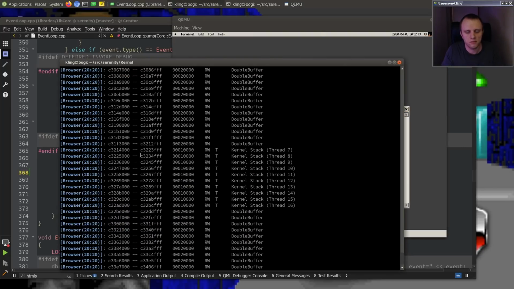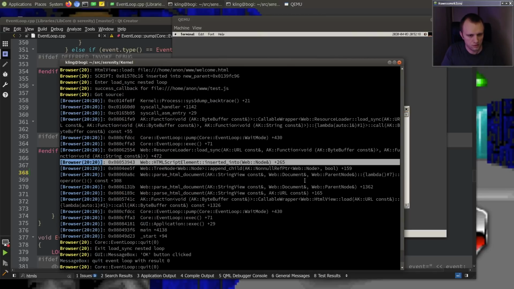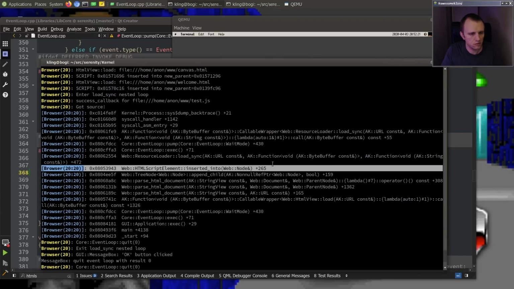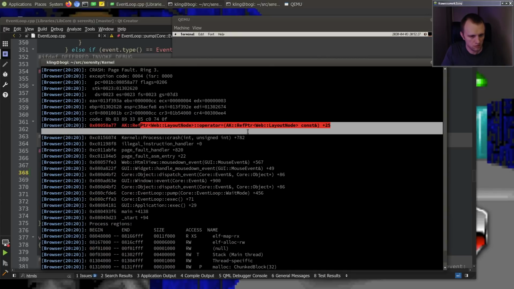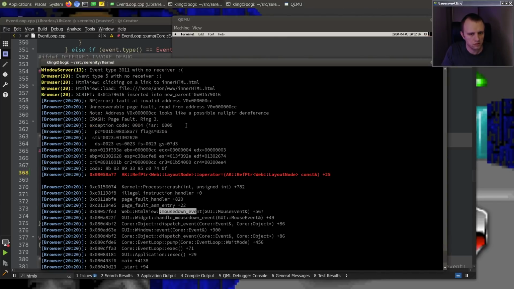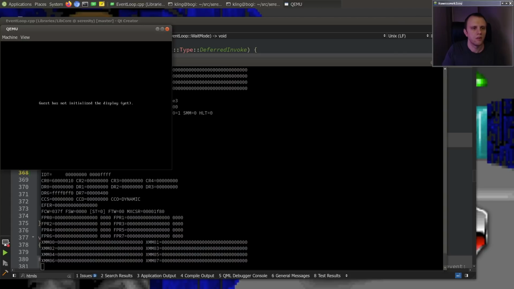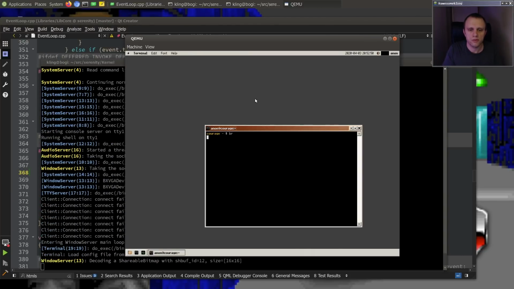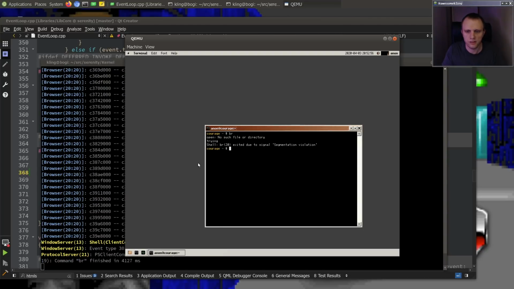Oh, we died. What happened here? Script element inserted into load sync. Yeah, but why did we die? Handle mouse down. Wait, what's going on here? Okay, well, there's some stuff to fix, I guess. Let's see if we can reproduce that. Yes, yes, it loaded. Click. Very dead.